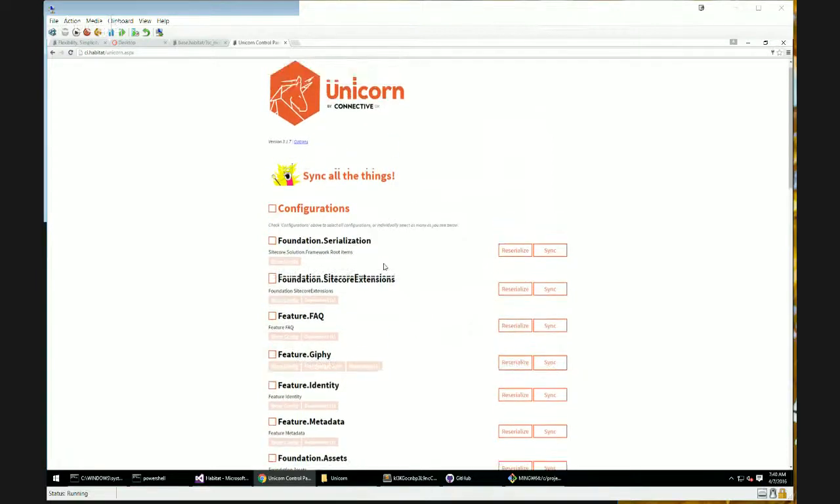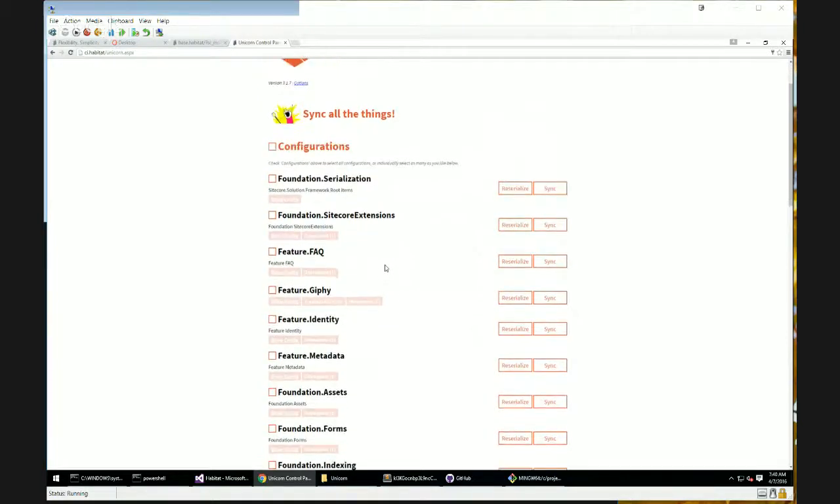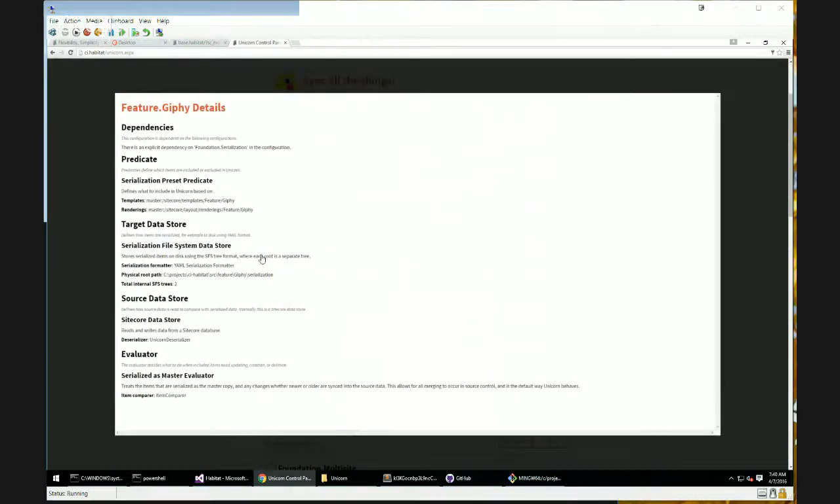So this is the Unicorn control panel. It shows you all of your configurations that have been registered. So this is almost kind of like a Sitecore admin show config for your Unicorn setup. You can go and see the details of each individual one. So for example, if I hit show config here under the Giphy feature, it will show me exactly what is going on.